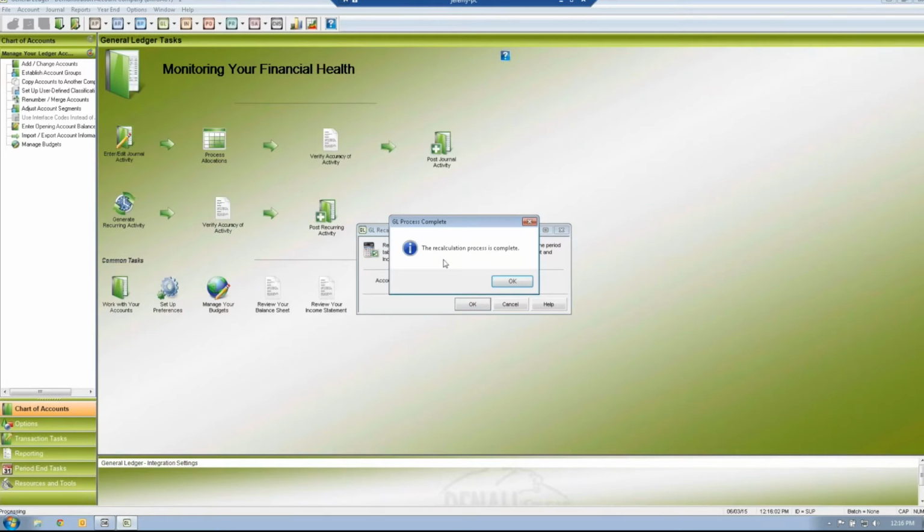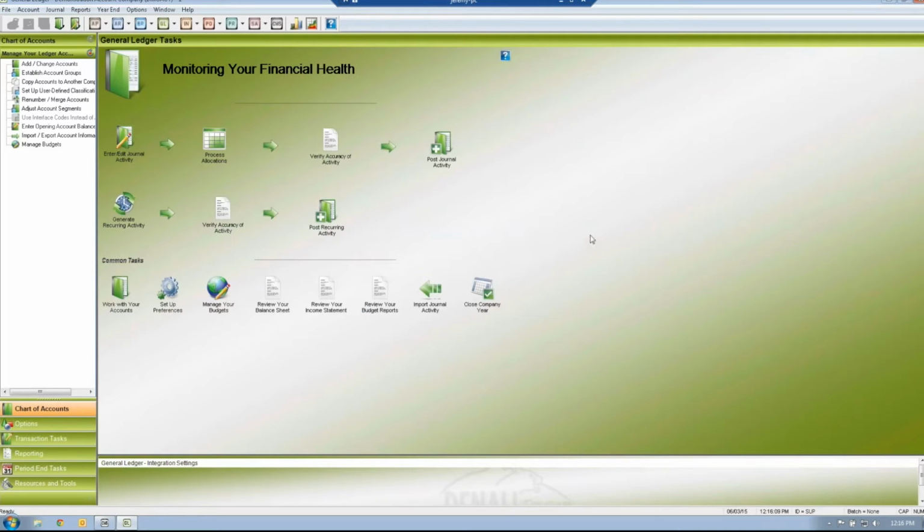So what we're going to do is we're going to do all accounts, and we're going to just simply click OK to run that. And now it's recalculating. The recalculation process is complete. Very simple. It only took a moment. If you have a lot of history and you haven't closed out your general ledger year for up to 5 years, it may take a little longer than just a moment to recalculate, but it shouldn't take more than just a few minutes. So now that we've recalculated, let's go take a look at our balance sheet and see what it shows.